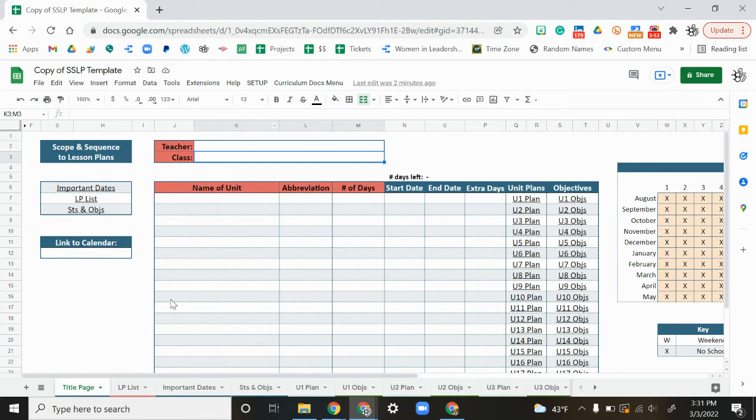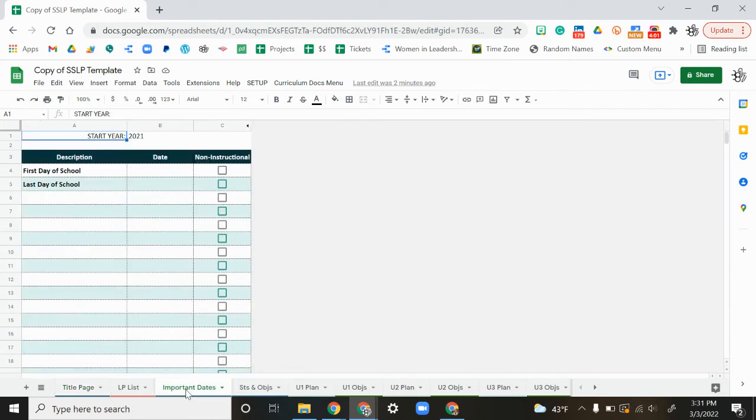Okay, so let's say we have teacher and class in. Maybe we want to hold off on the rest of it until we get the dates in. That's fine. What you are going to want to go do is under important dates. Make sure that the start year is correct. So if you're starting this in 2022, you're going to want to change that to 2022. You're going to put the first day of school and the last day of school, and then you can list off any other dates. So that's professional development days, holidays, any days that you have off.